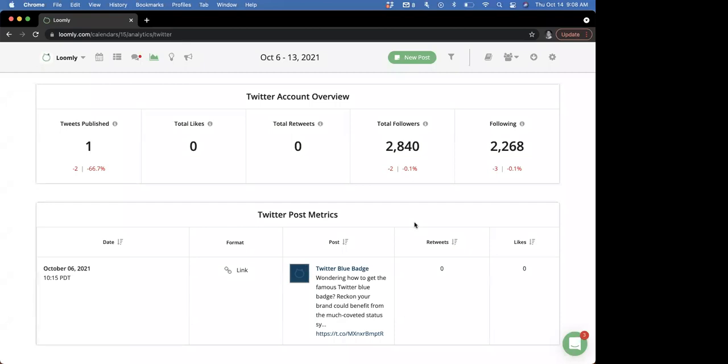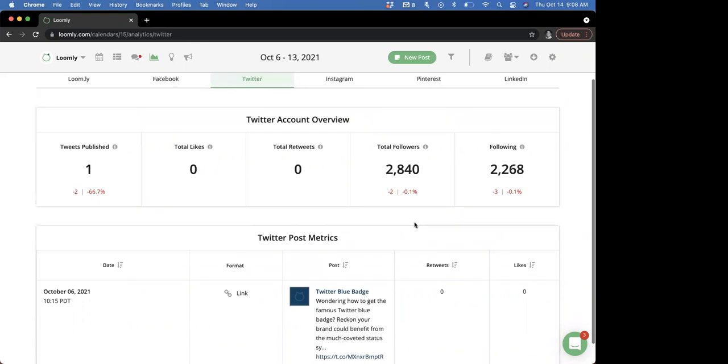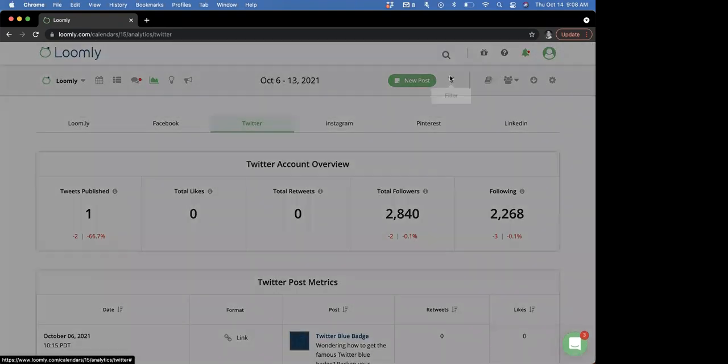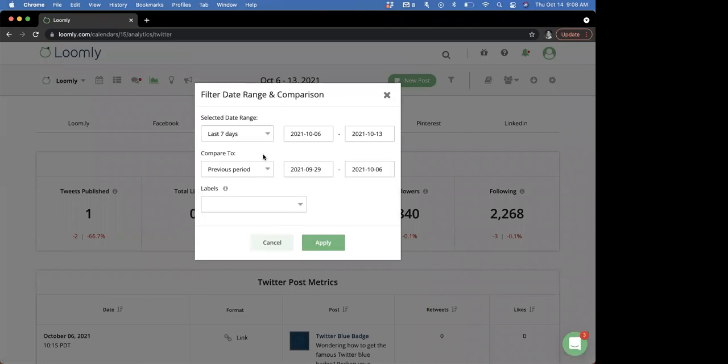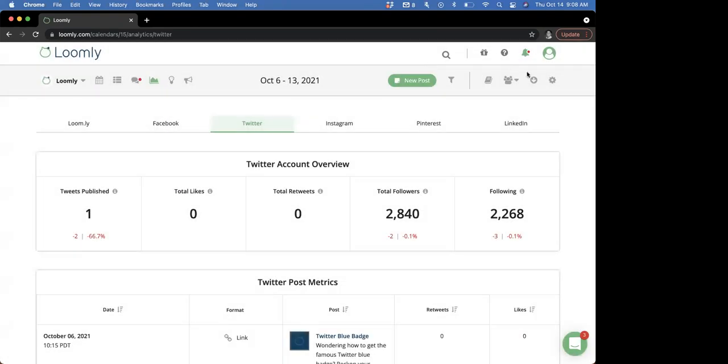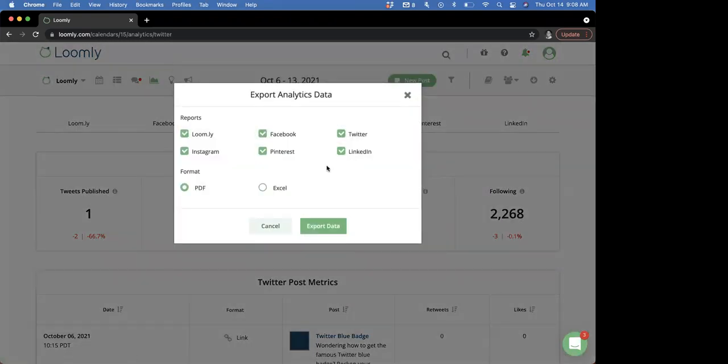We also show analytics for all posts, not just posts published in Loomly. Additionally, we allow you to filter posts for date filtering and period comparisons, and also filter posts for labels as well. You can also export advanced analytics into a PDF or Excel CSV file.